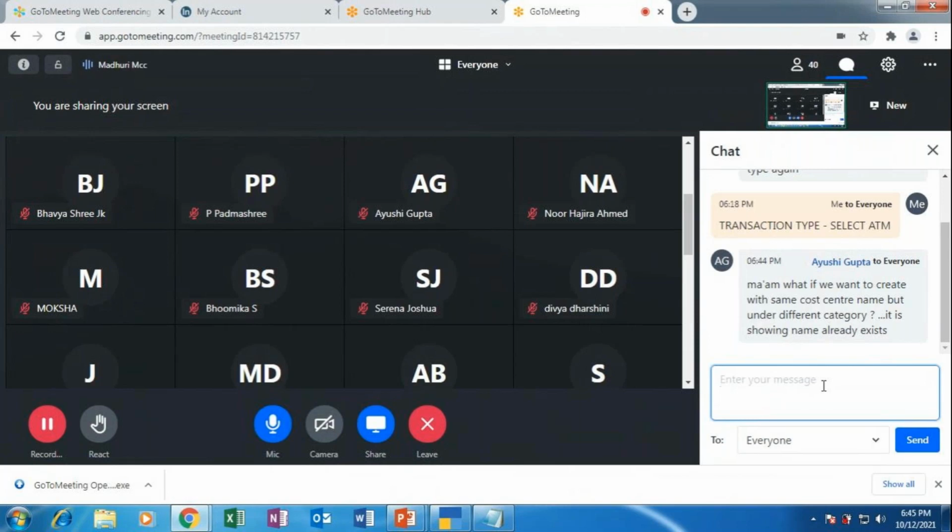Yes, Ayushi. This is for Ayushi Gupta. See, actually, what happens? You have to make sure whether you have chosen the right cost category. Now, if you're going to repeat the same name under a different cost category, it will come name already exists because it has already been repeated. So what you have to do is when you're creating on spot, I'm not talking about the usual cost categories and cost centers, where we go to the create option.